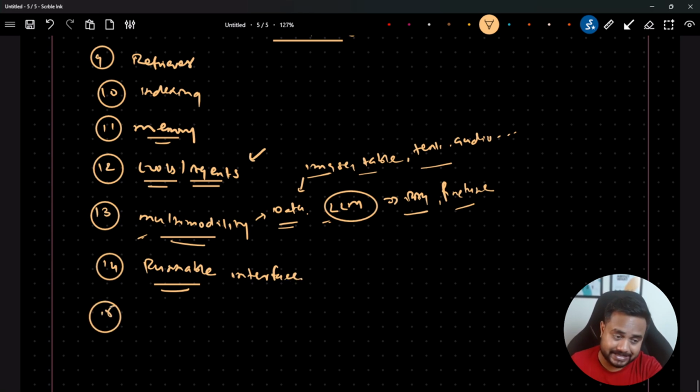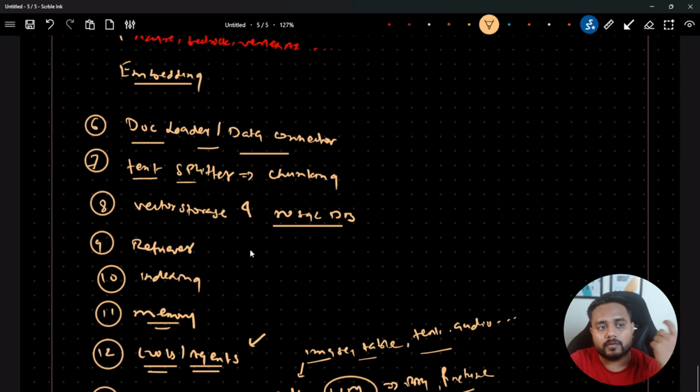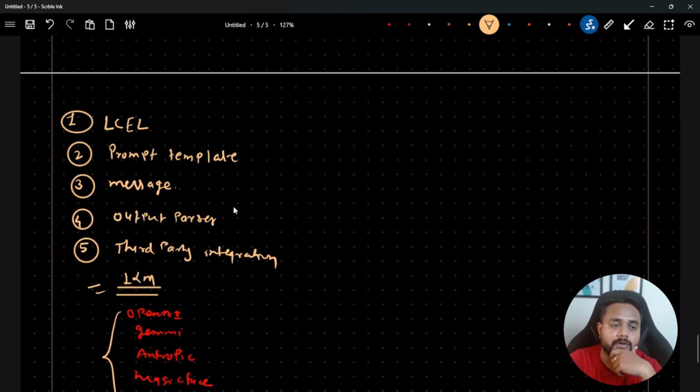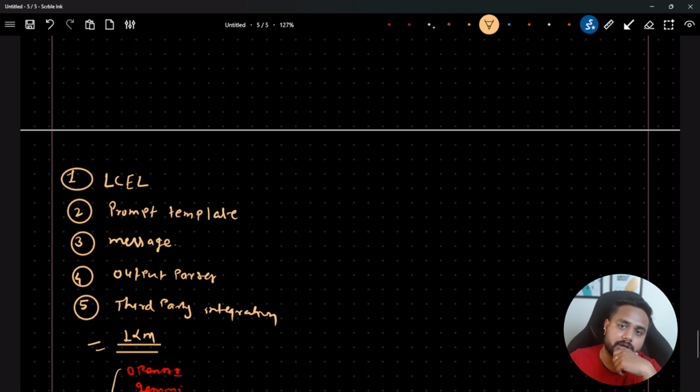Then we have callbacks, right? So let me write over here callbacks. This is also very important, guys. I will let you know what this is. So this is the core functionality of LangChain. So here I can write LangChain, then core. Now apart from this one, what do we have?